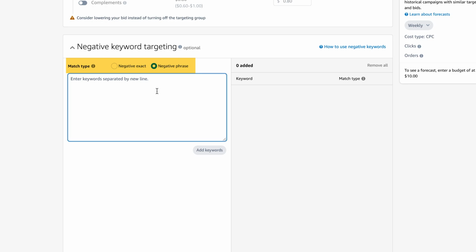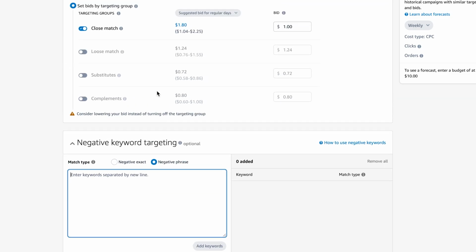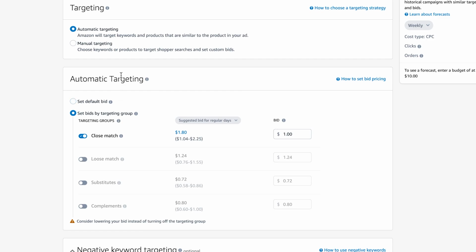And I strongly suggest you do not use negative phrase unless it's a keyword that you for sure know doesn't apply at all to anything. So for example, let's say you're selling a credit card holder and the keyword vaccine card holder shows up. Obviously, your credit card holder will not hold a vaccine card. So you want to maybe negative phrase the keyword vaccine because I will never use that keyword. Okay. So that's for automatic campaigns.